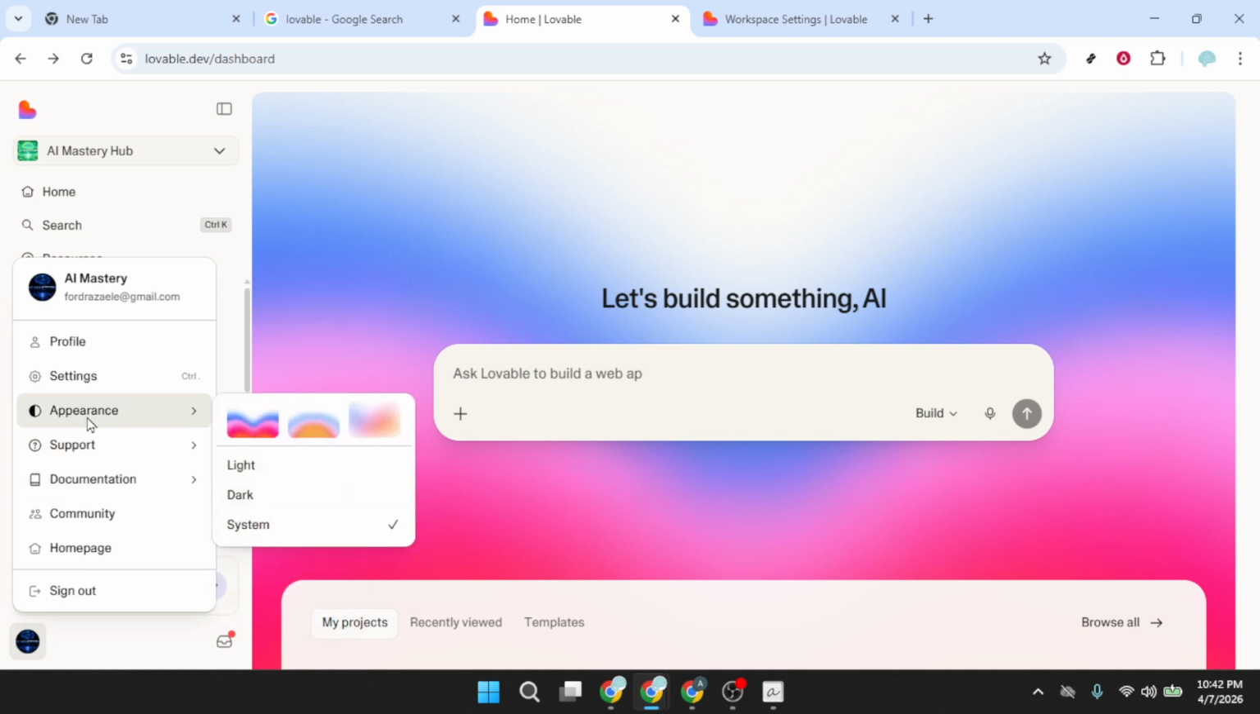On desktop, hover your mouse over Appearance to reveal additional choices. If you're on a device without hover, such as a tablet or phone, simply tap or click Appearance to expand it. You should now see the theme options laid out clearly. From the available themes, choose Dark.